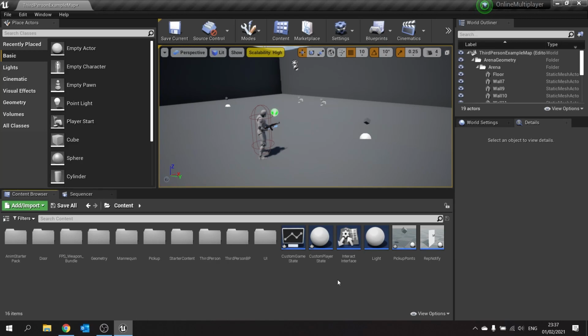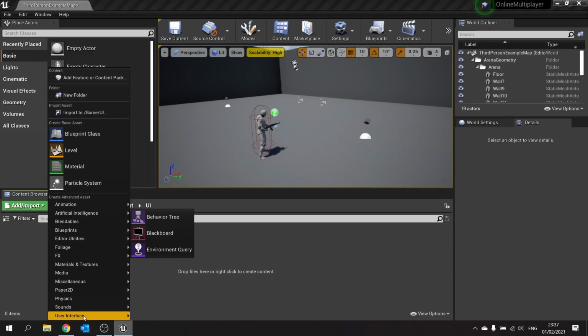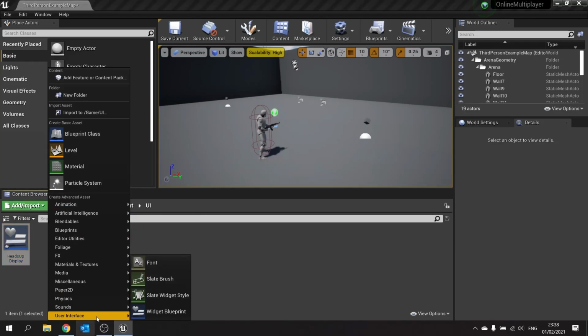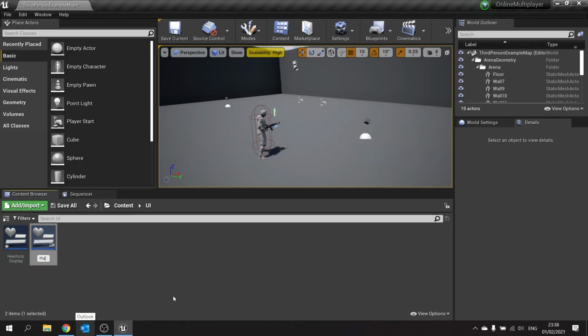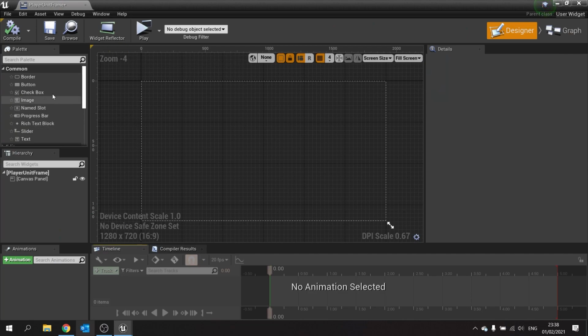So to get started off, we need to start off with our local player. So for that, let's first of all design our HUD and widget. So I'm going to go into my UI folder and I'm going to add a new user interface widget blueprint. And this can be the heads-up display. And this will be like the general display that's used for many of our things. Alongside that, we'll also need to add another one, and that'll be the player unit frame. So player unit frame. And we're going to go in and design this player unit frame.